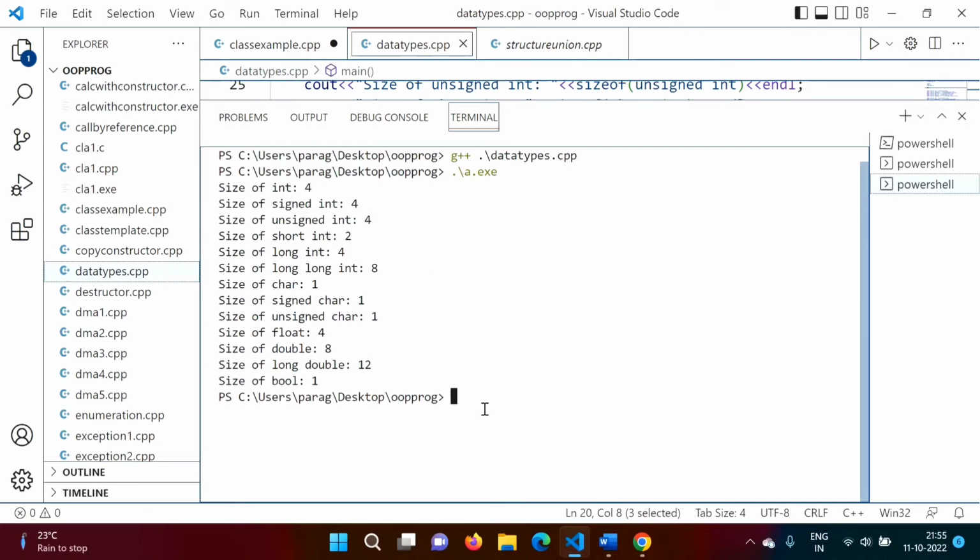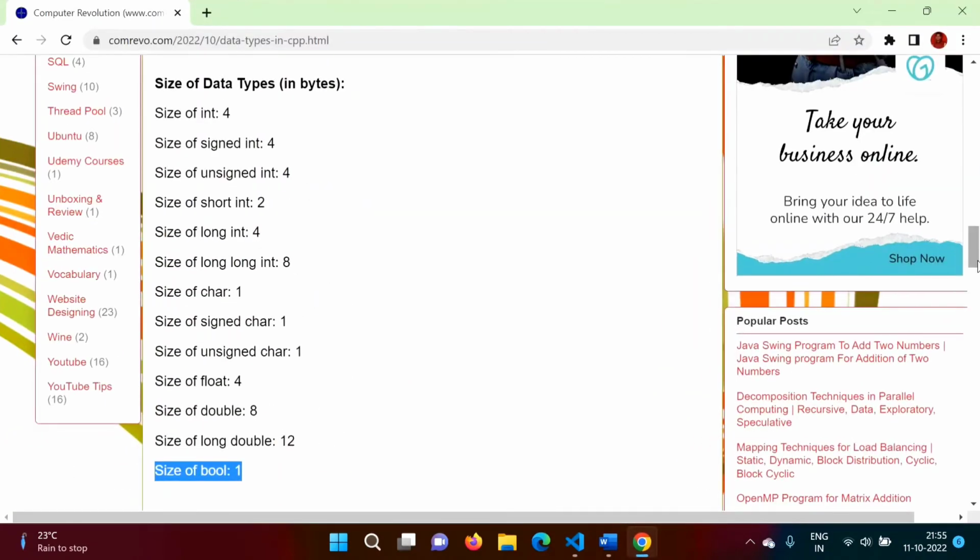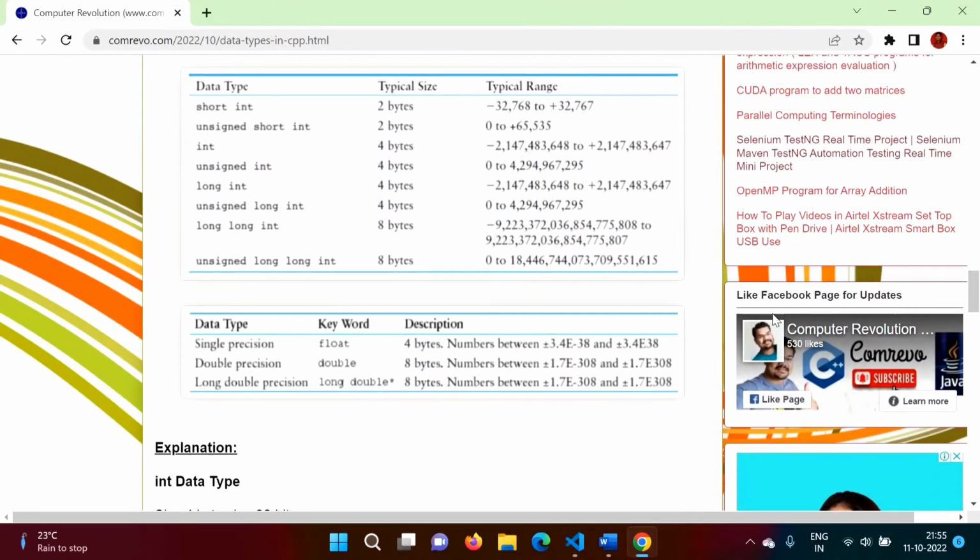Now see what values we can assign to these data types. So here we have this table. These are the values that we can assign to these data types. I will provide this blog post link in the description box or resources. From there you can take it.